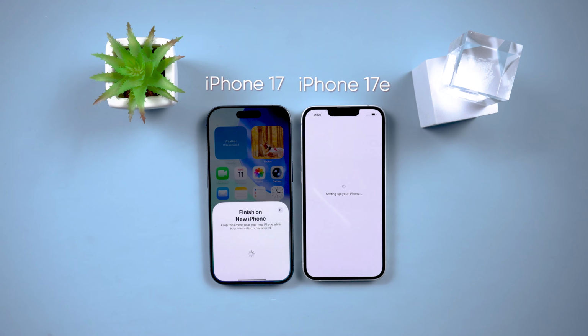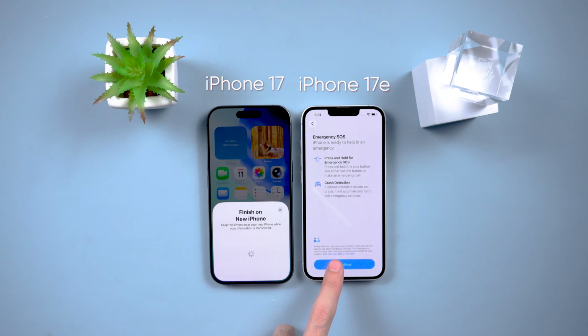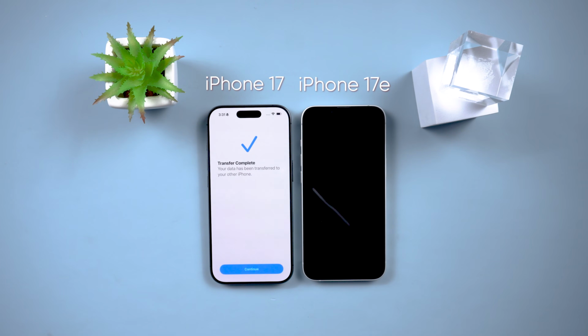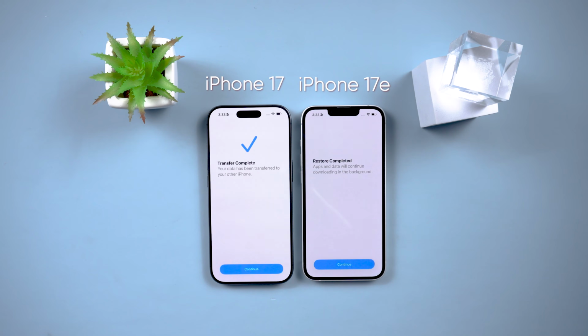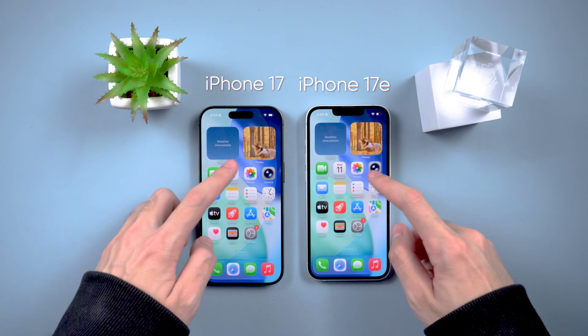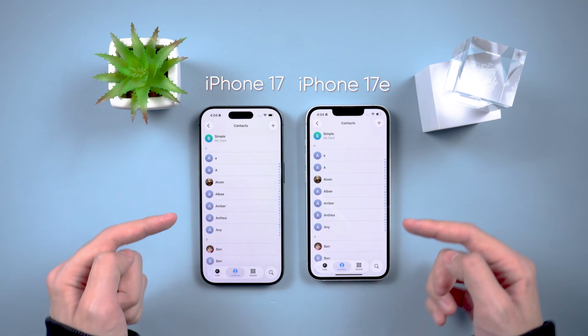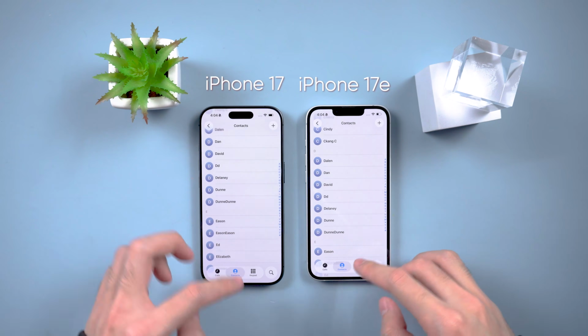Once the basic setup is finished, the data transfer process will begin automatically. The transfer time depends on how much data you have. To fully migrate everything, it usually takes a while. For me, it took about 20 minutes. Once the transfer is complete, you just finish setting up your iPhone 17e, and all your data will already be there. You can quickly check your photo gallery or contacts to confirm whether the data transfer was successful.